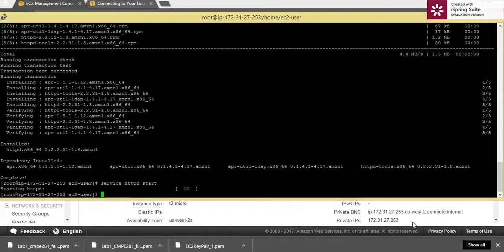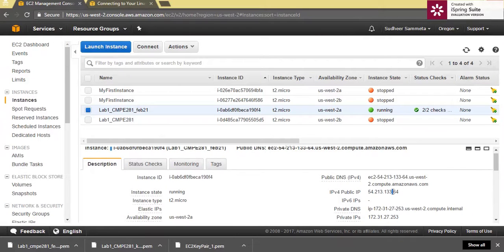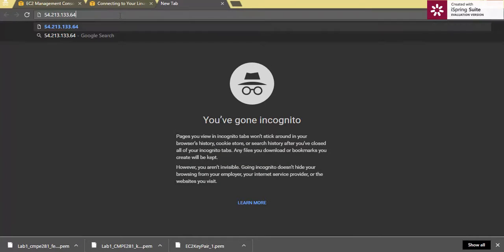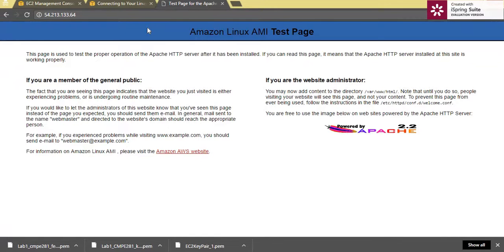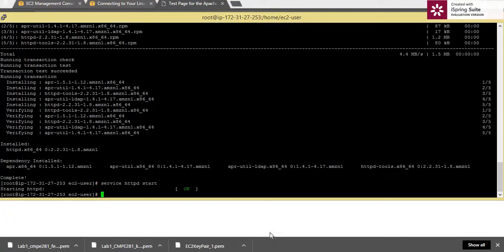Let's check whether we are able to access this using our web browser. This is the IP address. Okay, by default we get this Amazon Linux AMI test page because we didn't create any HTML pages as of now. So now if we want to test, we need to go and add content in this directory, which is the document root directory. So we'll try to do that.